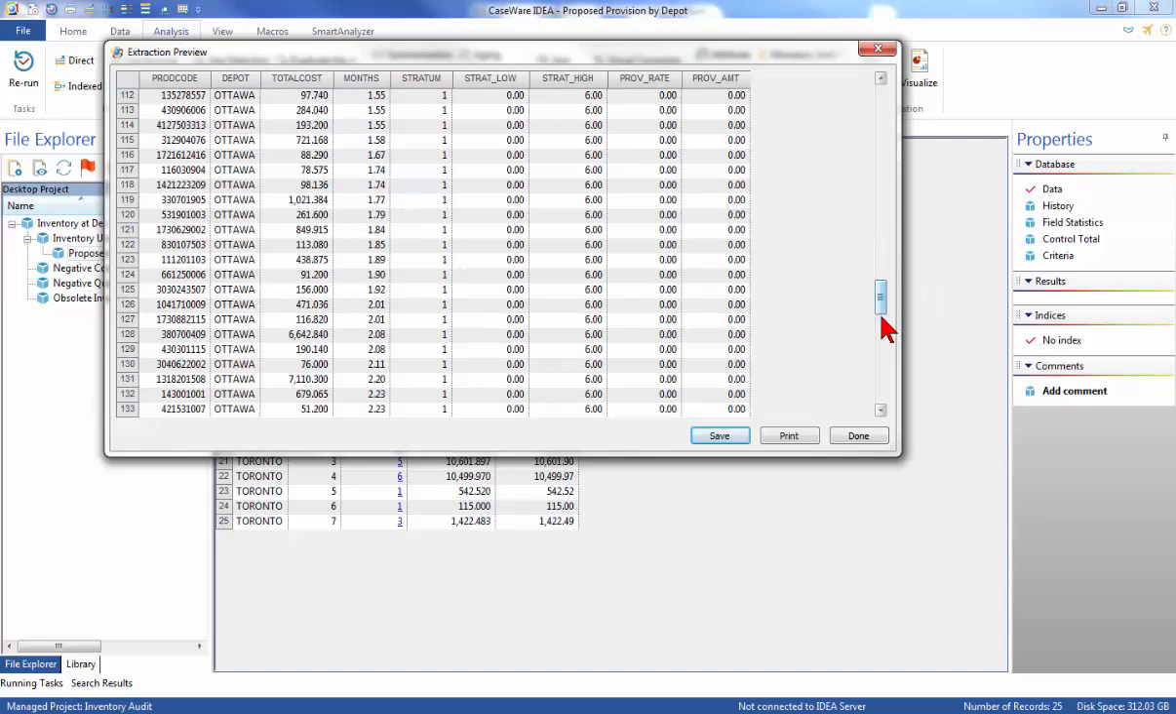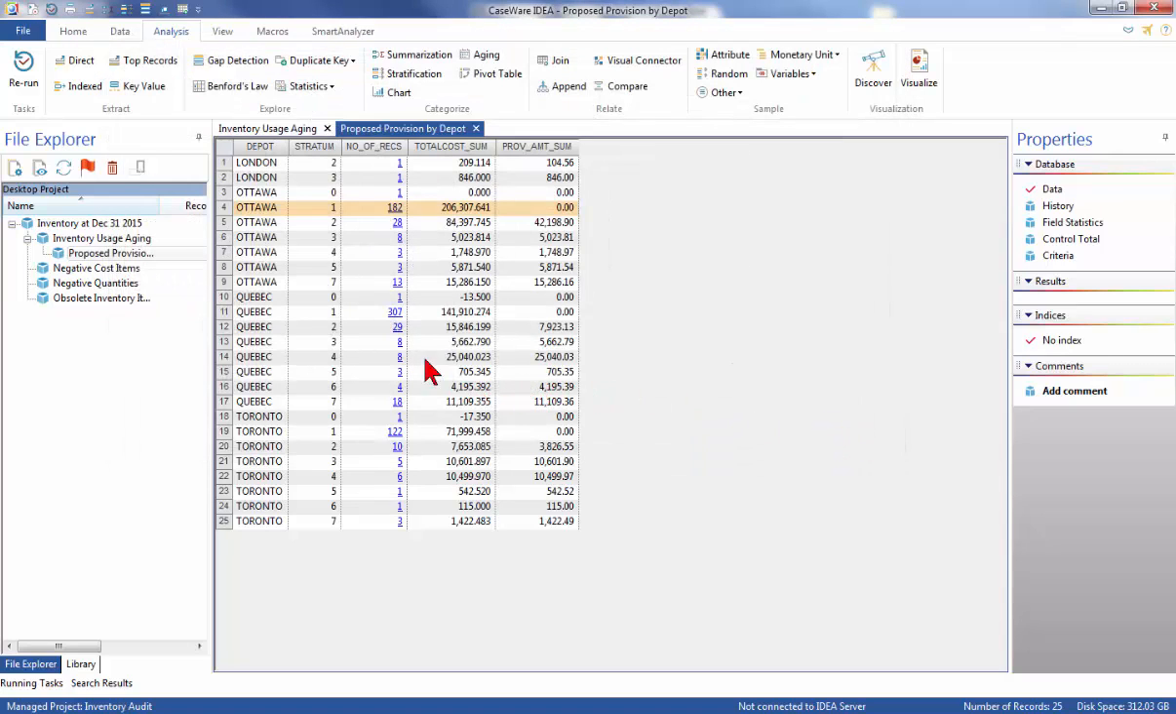So there are 4 depots listed in this database. London was not an approved depot. These records should be investigated. Click Close. Note the London fields at the top.